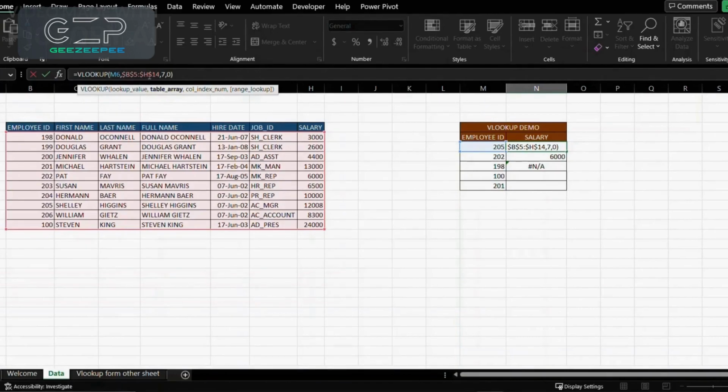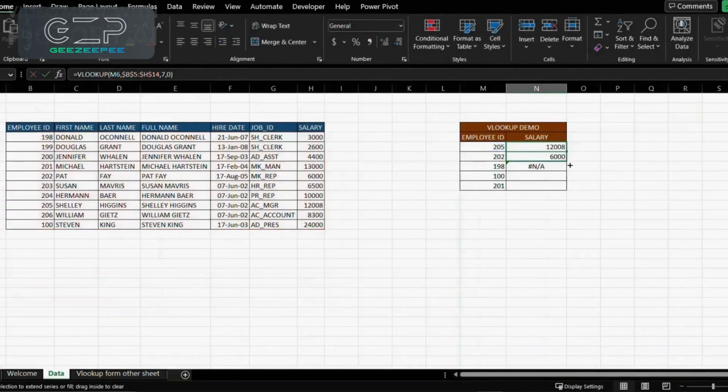Let's check if this works. Click enter. And then let's drag the formula as we did earlier. Awesome, the error is fixed and you are getting the salary details for each of these 5 employee IDs. And this is how you can perform VLOOKUP in the same sheet.